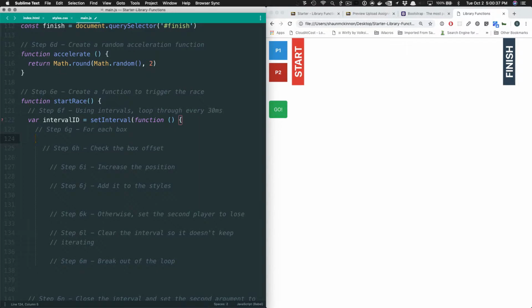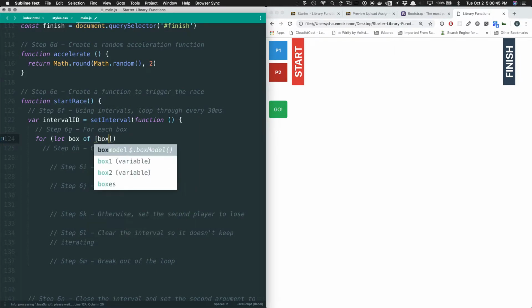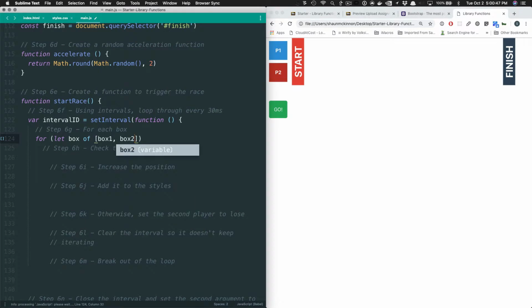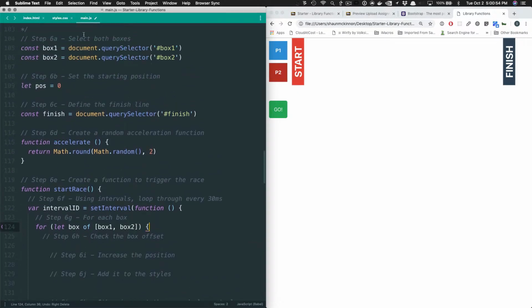Step 6G, for each box. All right, so for let box of, and then we'll just nest an array called box1 and box2. Box1 and box2 are coming from up here.